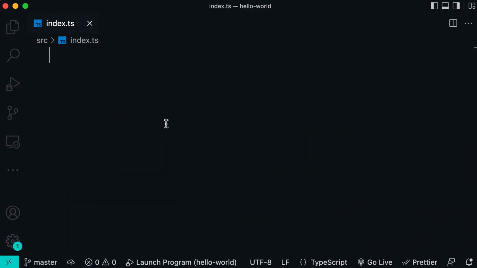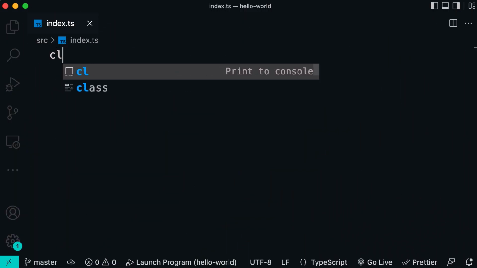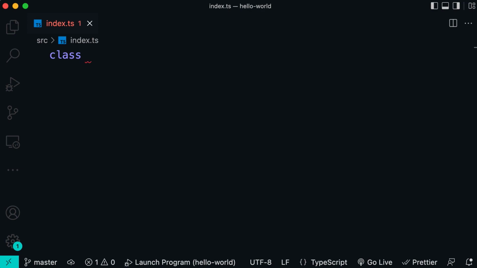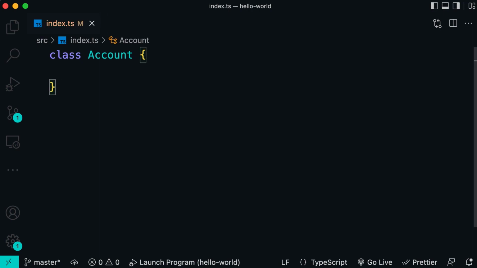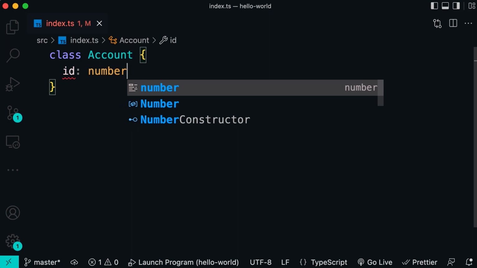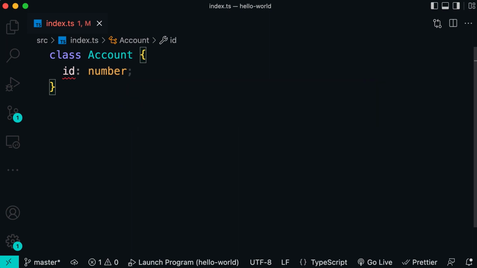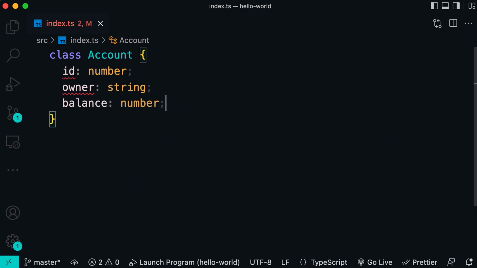So let's implement this class in TypeScript. We start with a class keyword, then give our class a name, like account. And once again, note that here I'm using the Pascal naming convention. So we capitalize the first letter of every word, okay? Then we add braces. Now here we define our properties. So we have ID, which is a number. Then we terminate this line using a semicolon. Similarly, we have owner, which is a string, and balance, which is a number.